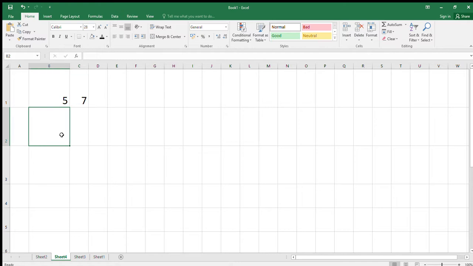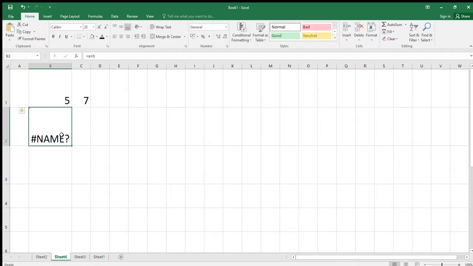Not particularly. So alternatively, we could try some algebra, shall we? So A plus B. That's what we're going to basically see: just a straight up algebraic equation. Very simple. Now, does that mean anything to Excel? No, it doesn't, because here A and B don't mean anything. But let's say instead of having A and B, we actually refer to the cell references, B1 and C1. Let's see what that does for us.